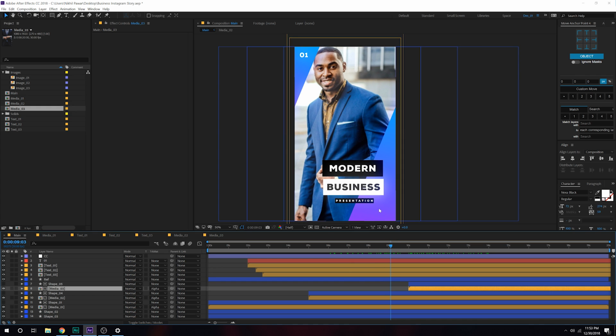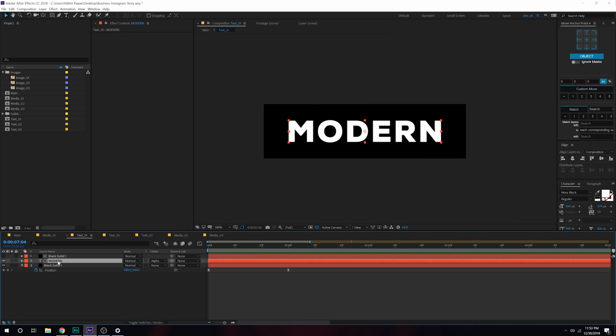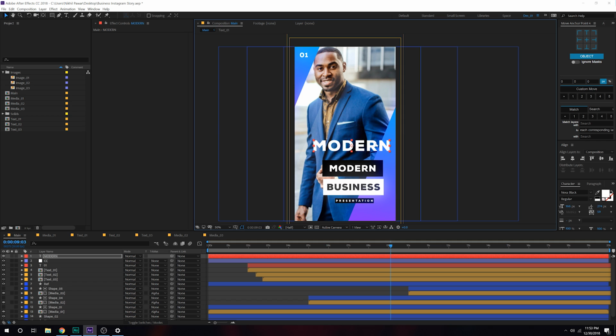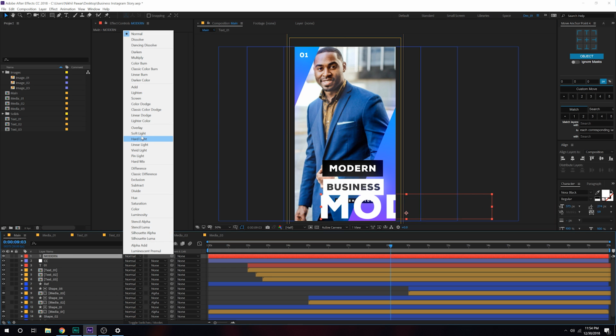Now, if you want to add some background elements, what you can do is you can go into maybe the text one, select the text, hit Ctrl C, paste it out in the frame just like so. Maybe increase the size a bit, place it somewhere around there maybe, and then change the blending mode to soft light.